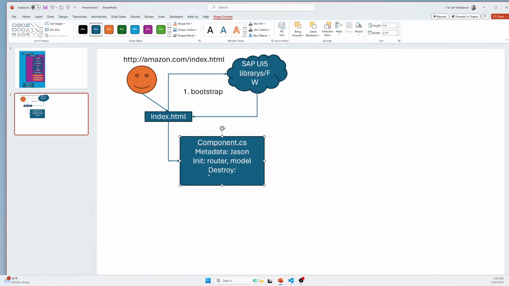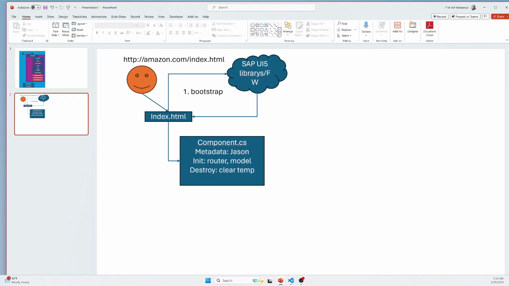And another is the destroy. Basically this destroy is like clearing the temp data or caches. So that is the starter, and each and every UI5 app has that component. Without the component file, it's not a UI5 application. Okay, so now I can talk about some views.